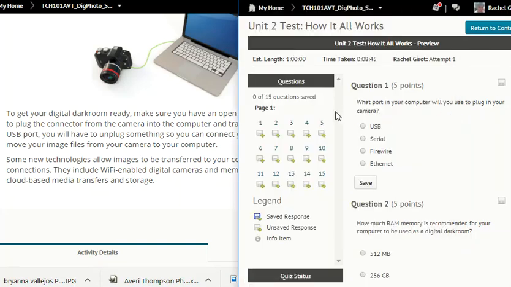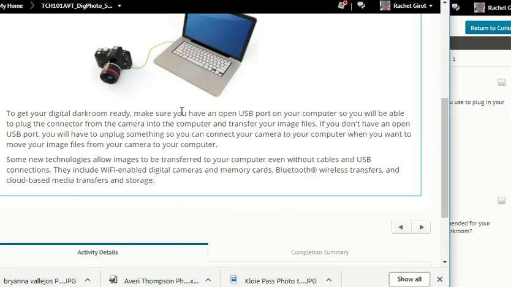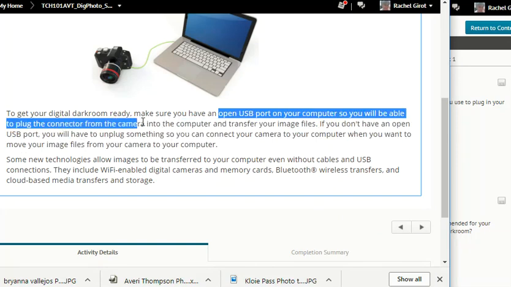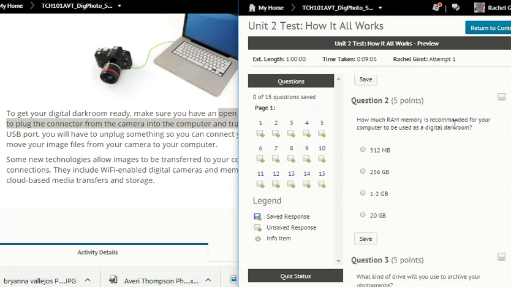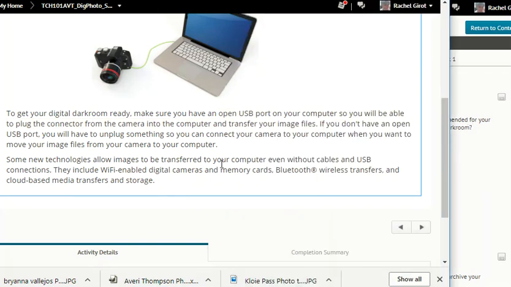Let's see, what was the answer? So what port in your computer will you use to plug in your camera? An open USB port. So you'll be able to plug the connector from your camera into the computer to transfer your image files. You need to find the answers. Don't guess. Question number 2. How much RAM, or random access memory, is recommended for your computer to be used as a digital darkroom?